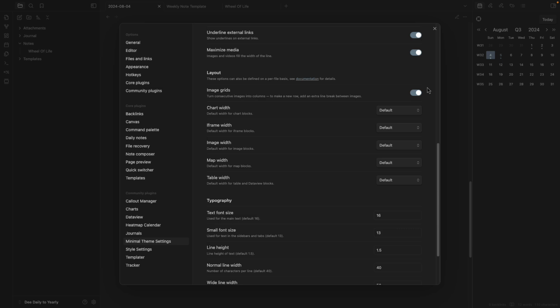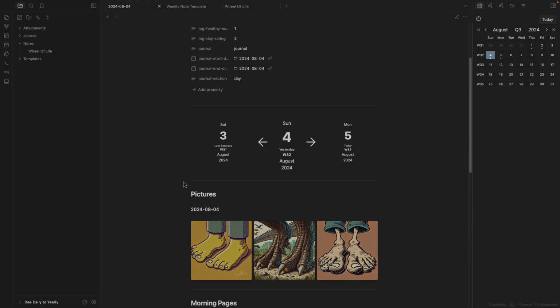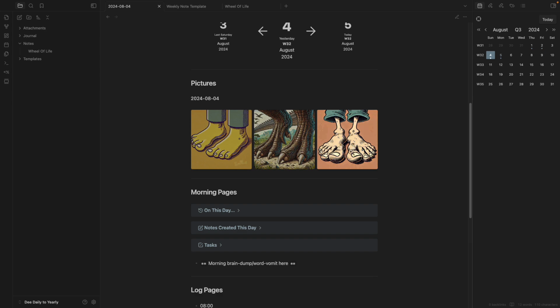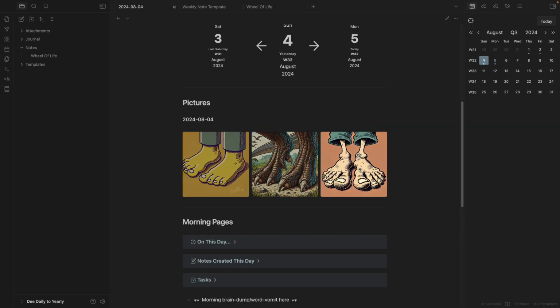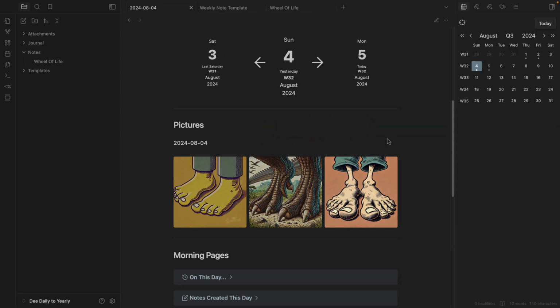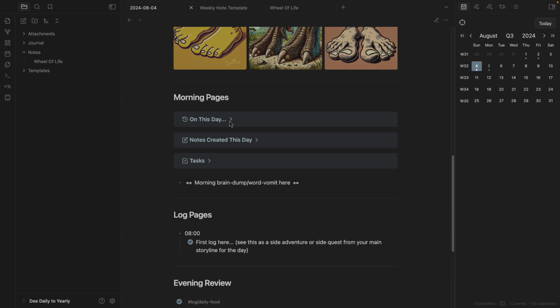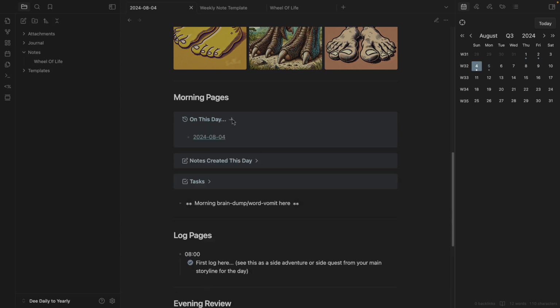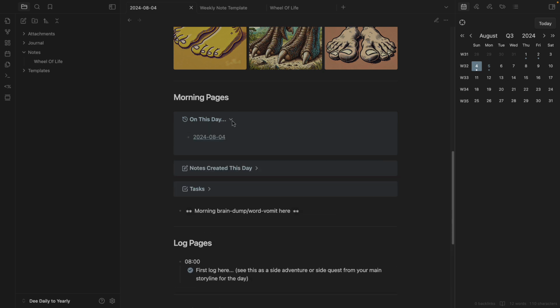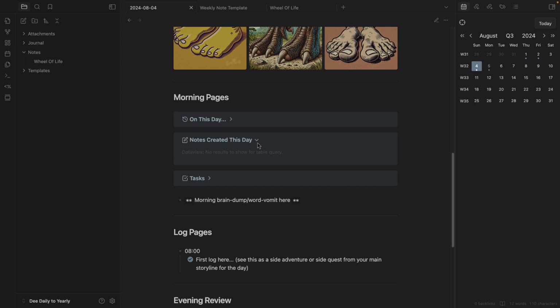This is the one that we want to switch on, and all that this does is it makes it look better. So for me, this looks much better. So for Sunday, we have this. On this day, we can see a year back and basically all the previous notes that happened throughout the previous years.